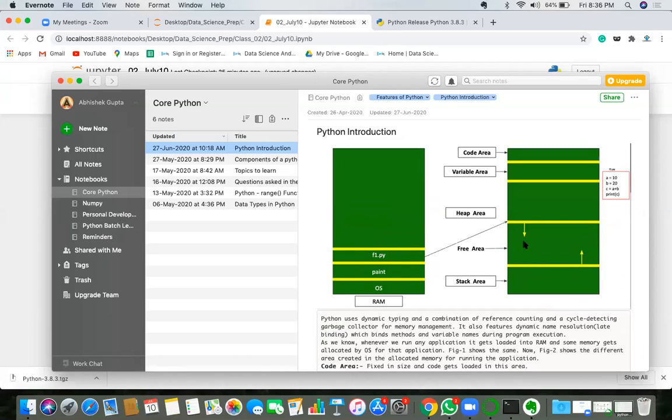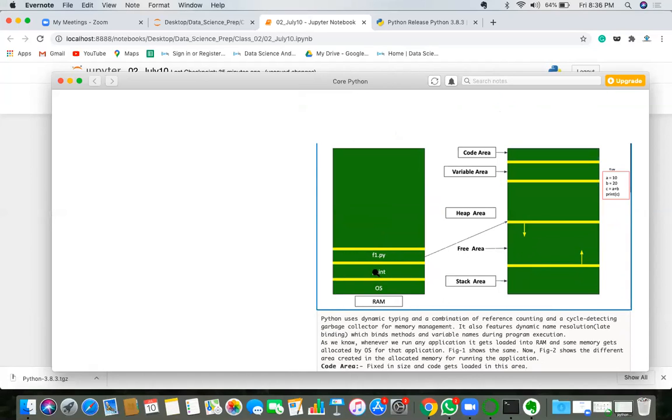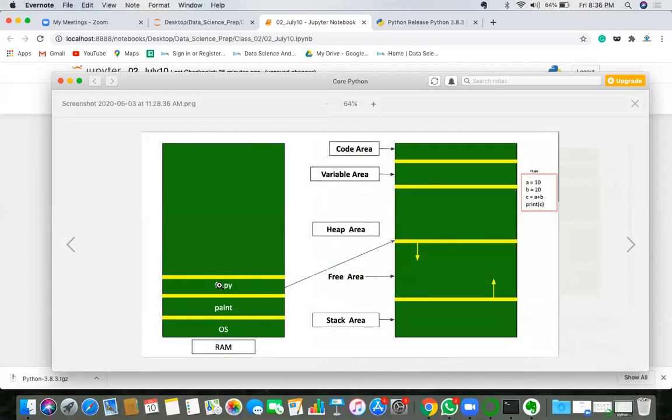Leave the right hand side, I will explain it later. Focus on the left hand side. OS is the first application, then you have Pent, and then you have f1.py, correct? So f1.py is the Python application, and Pent is one more application which is running in your system. Now let's come back to this previous image.